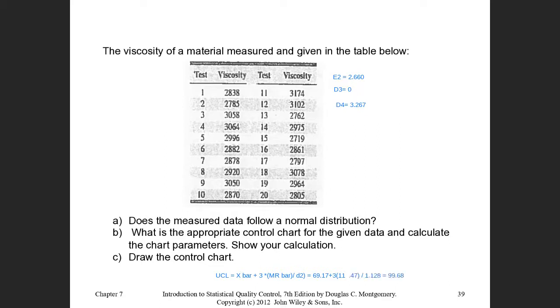I will show you the upper control limit for the MR chart, which is equal to D4 times MR bar, which equals 3.267, the D4, as we found it from the table, times the 11.47. And that is equal to 57.47.